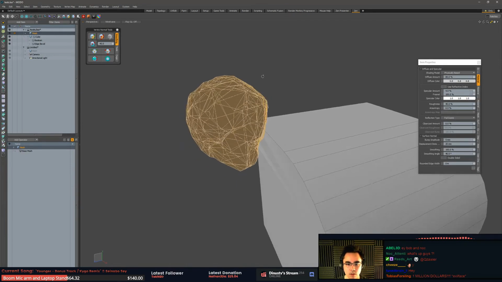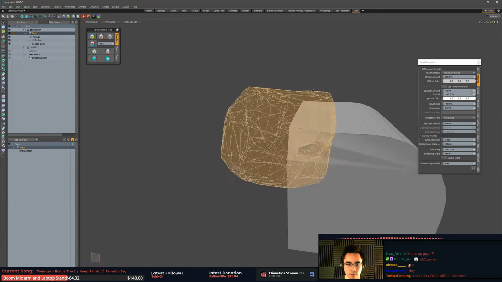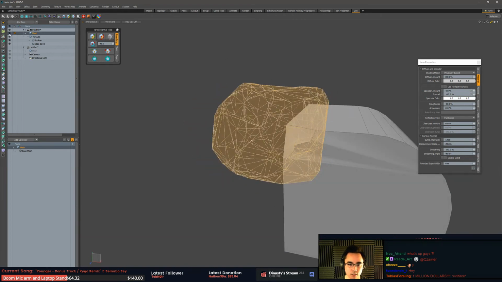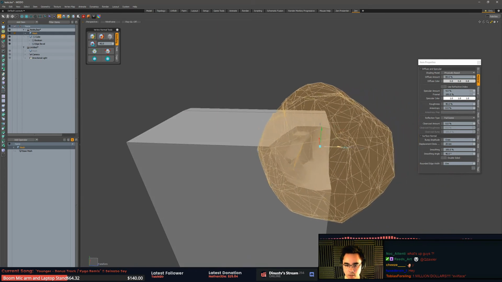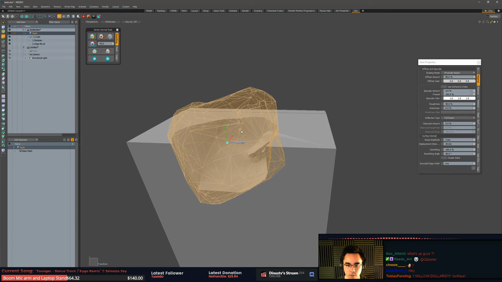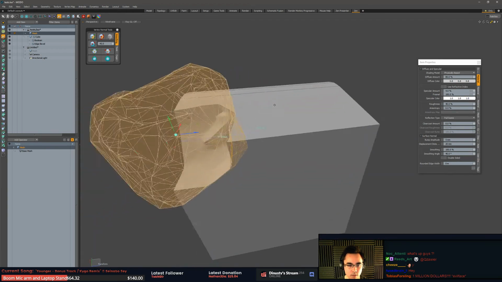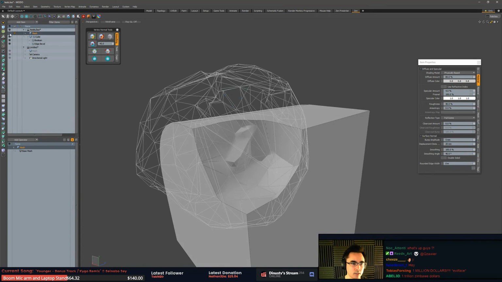Because this is a mesh and not a mesh operation, I can grab this guy. This is where it gets crazy. I can move it around while it's doing its Boolean. Yeah, it's insane.